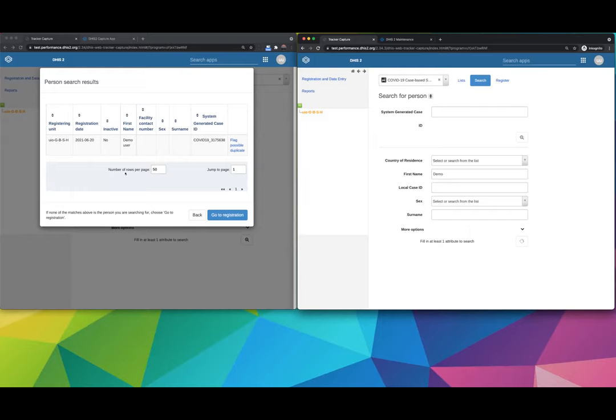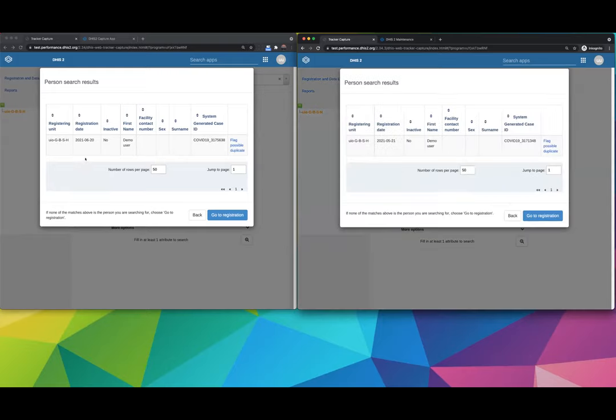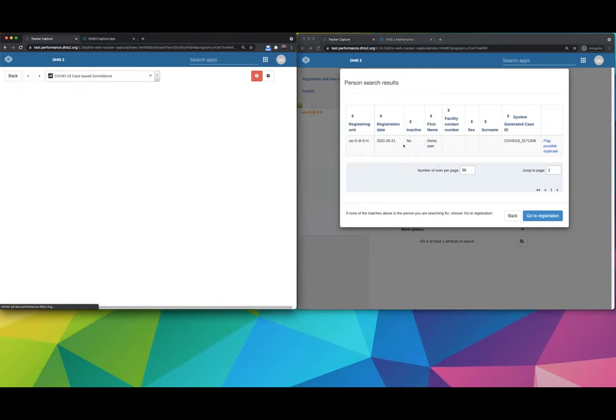And you can see that in the improved version, the search in 3 million records is taking around 2-3 seconds, and it will take 6 to 7 in the not improved version to the right.